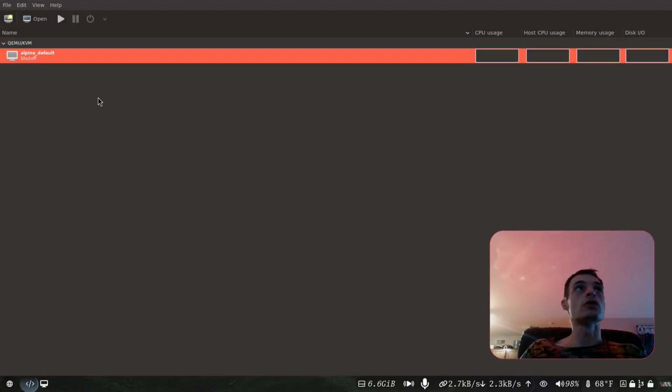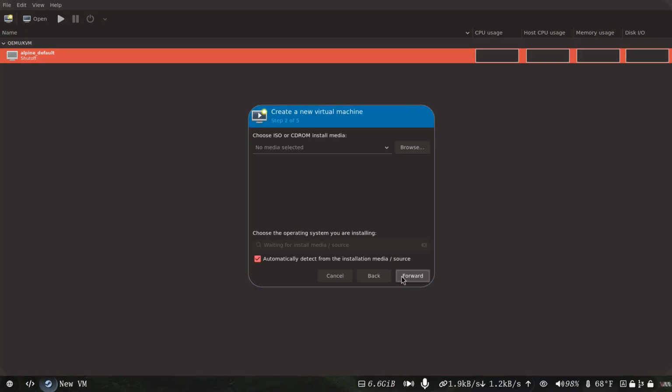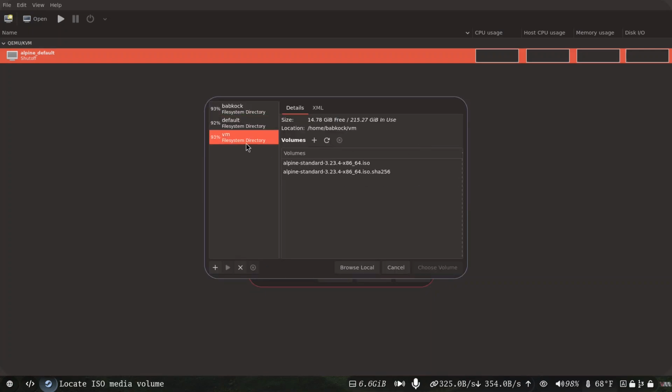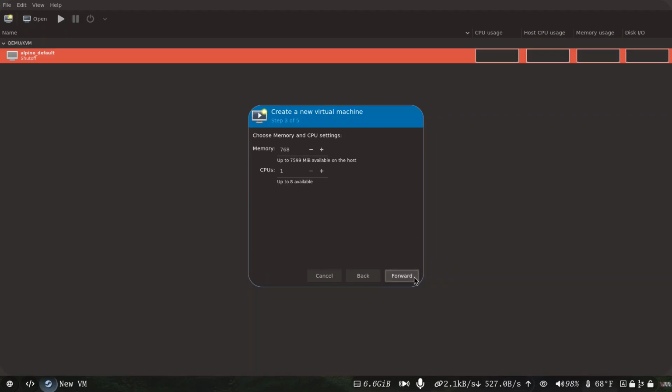Here's my virt-manager. This is what I use to install virtual machines. I'm going to choose local install media. I'm going to click browse, go to my VM directory, choose the Alpine standard ISO here. It automatically detected Alpine Linux 3.23. Memory, I'll give it 4 gigs of my 7.5 gigs of memory, and I'll give it 4 CPU cores because I am making a video.